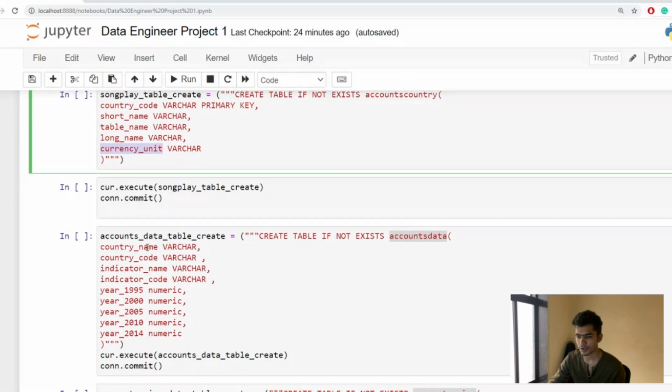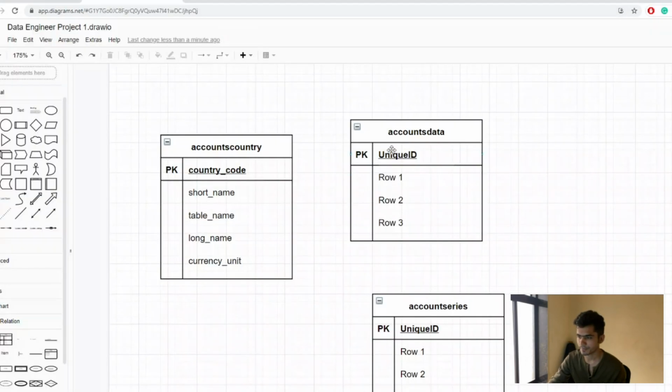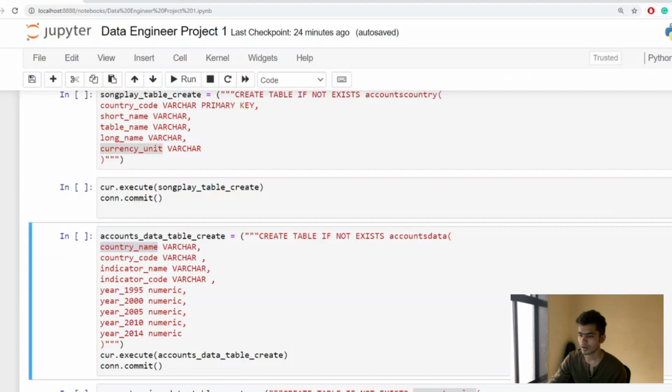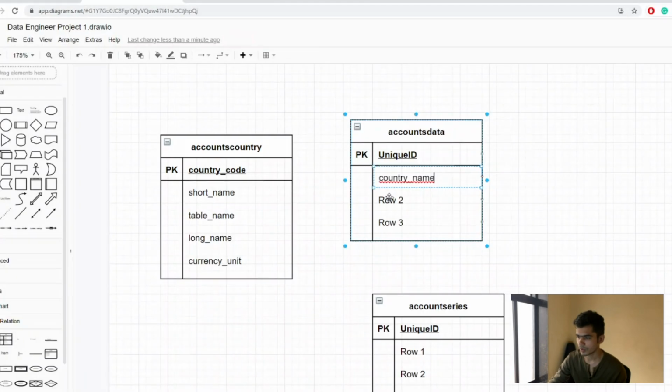Same way I'm going to do it for the country name, then country code.